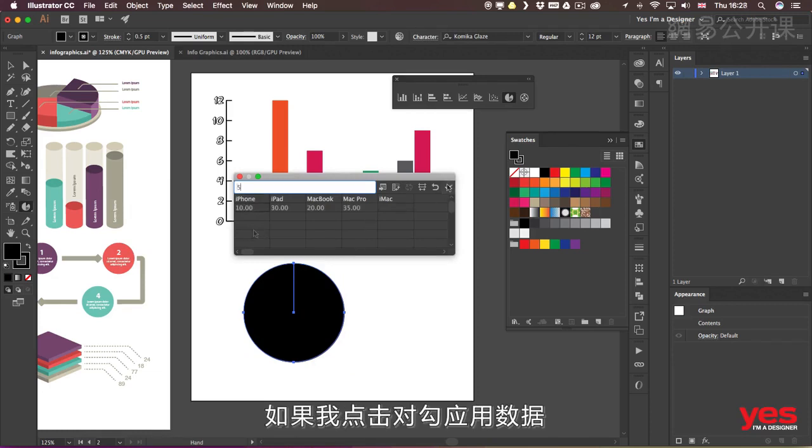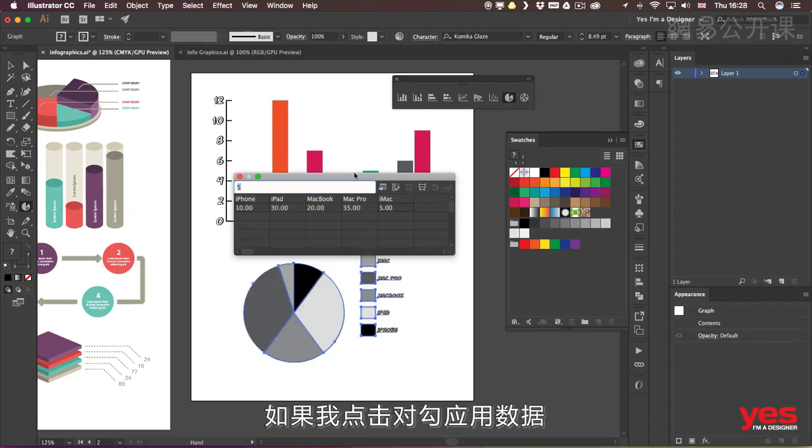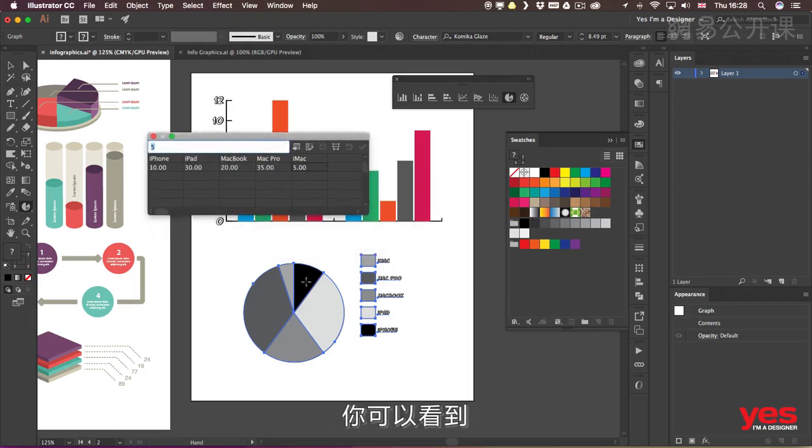So if I click on the tick to apply this, what you will see is that not only does this generate the pie, but also creates the legend or the information which gives a good indication of what these colors actually mean or what they correspond to.